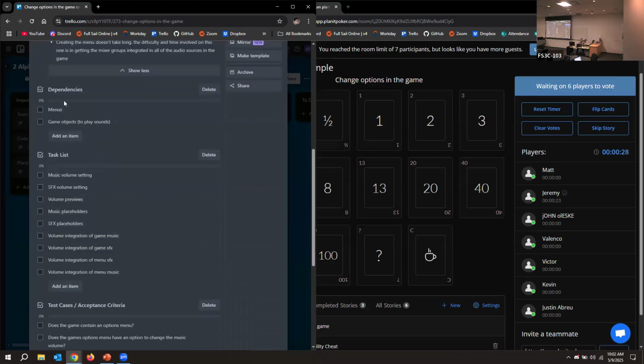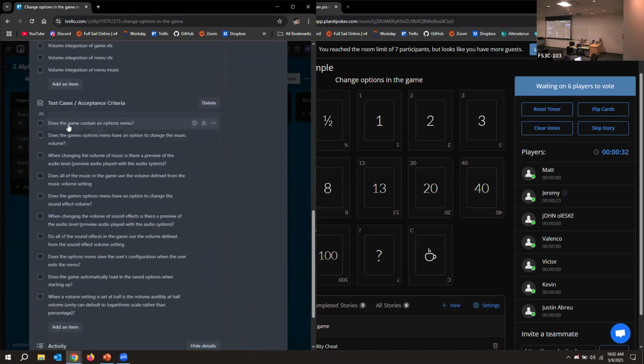Inside of here, dependencies: having menus, having game objects to play sounds with. Test cases for this one. Does the game contain an options menu? Does that game option menu have an option to change the music volume? When changing the music volume, is there a preview of the current audio level of music? Does all the music in the game use that volume? Is there an option for the sound effect volume? When changing the sound effect volume, is there a preview? Do all the sound effects use that volume?